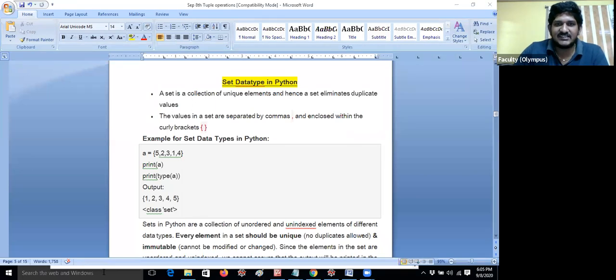I would like to share the results with you guys. List is mutable. Tuple is immutable. So please don't forget, guys. This is a very important question. That is the answer only.